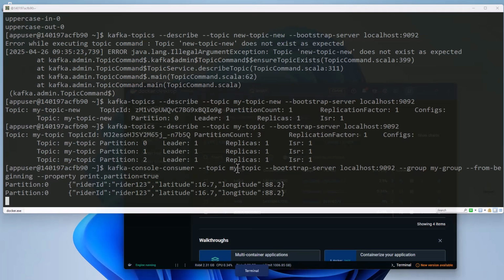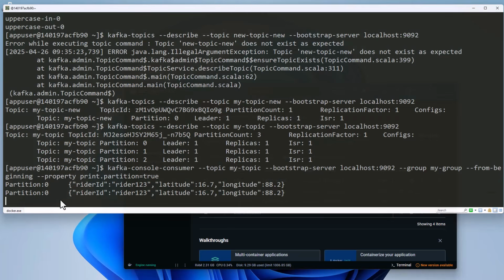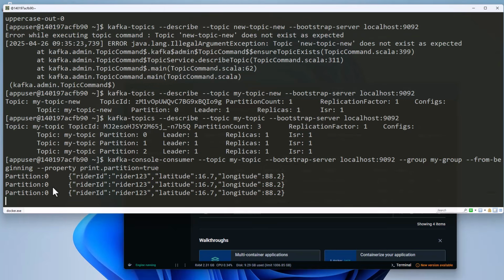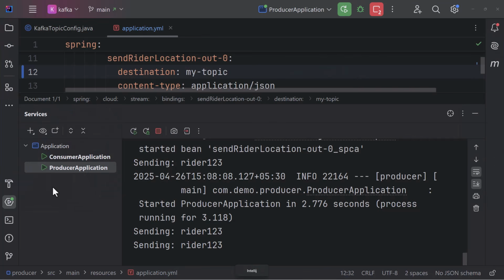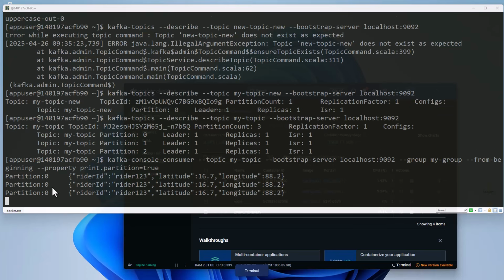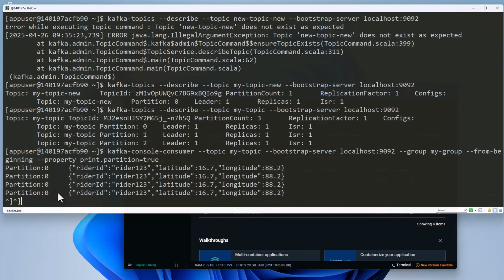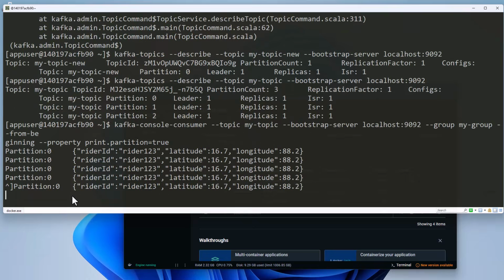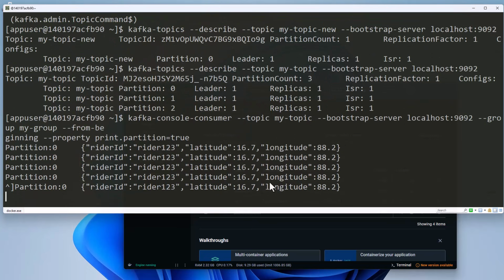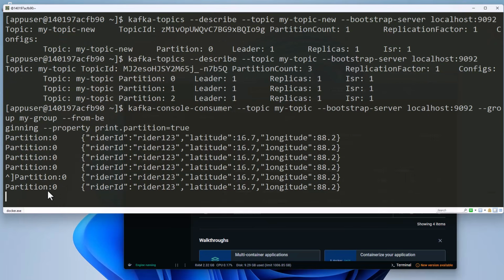So you should see, okay. So you can see now we are seeing the messages. There are messages being produced and being printed along with the partition. You can see it over here. Okay, this is how it will be. So let me zoom in a bit. Now you can see this is how the partition is being printed.